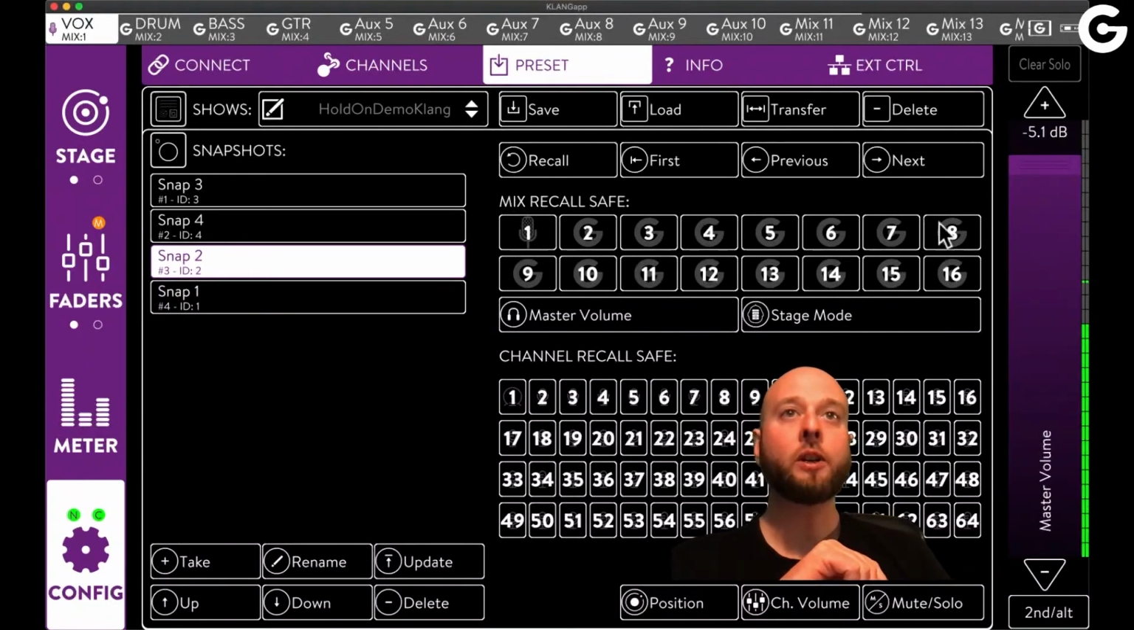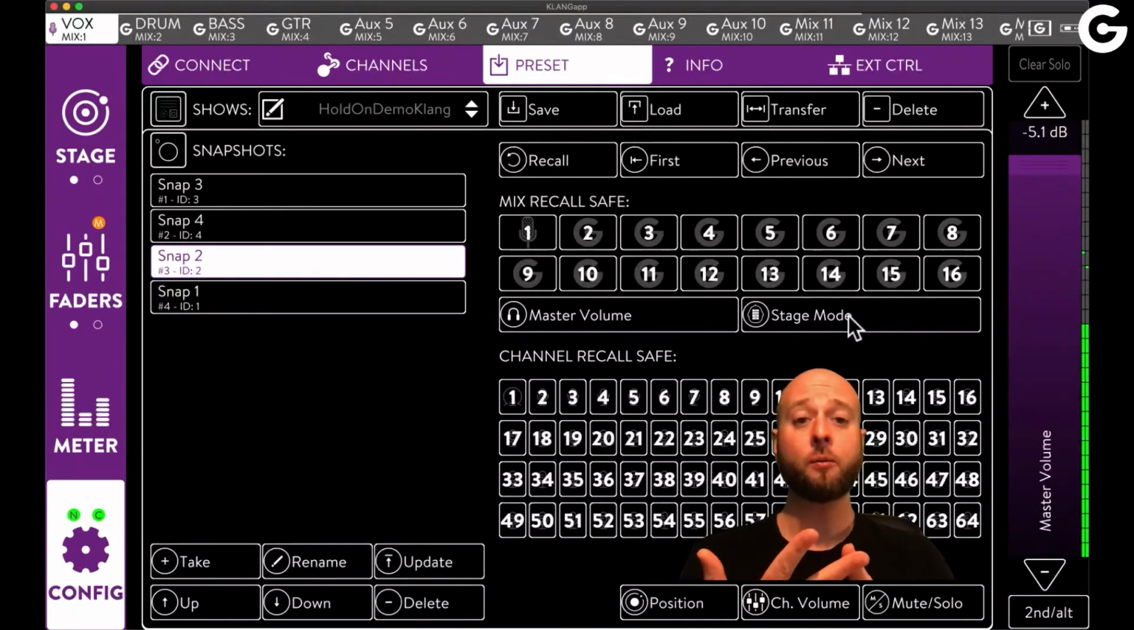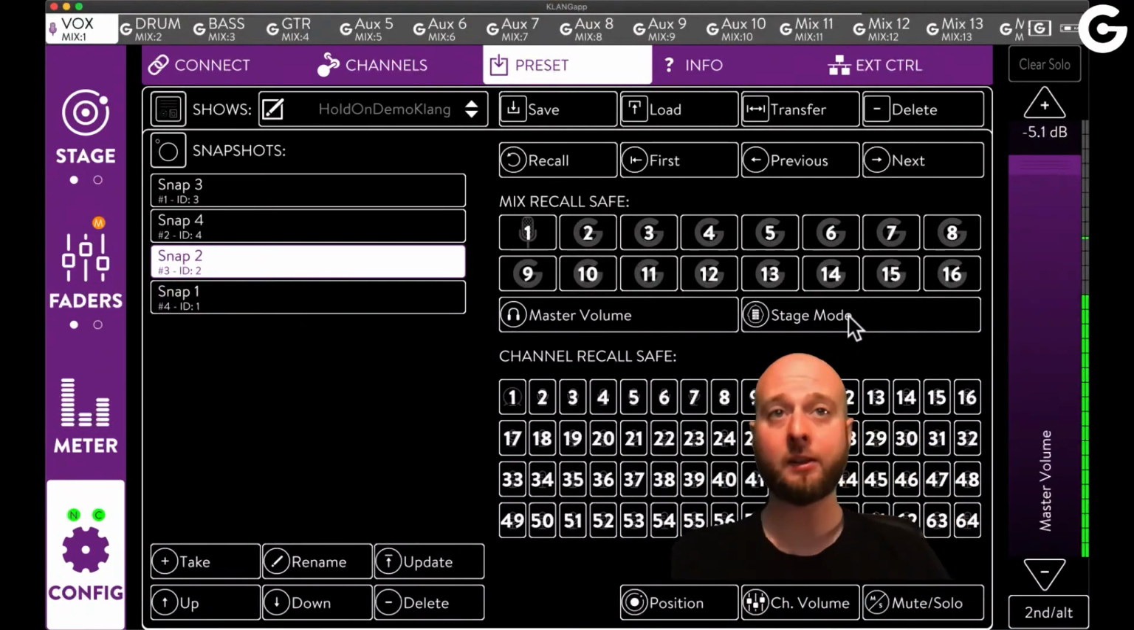We have a mix recall save. So if I'm changing positions or levels between songs, but let's say my bassist doesn't like that, I can recall save his mix, and he will be protected from whichever changes I'm doing with the snapshots in here. I can also recall save the master volume and the stage mode. The stage mode would be mono, stereo, or 3D globally for that mix.